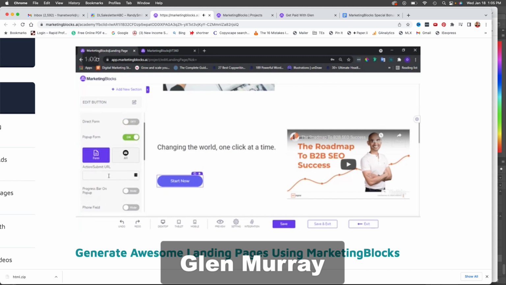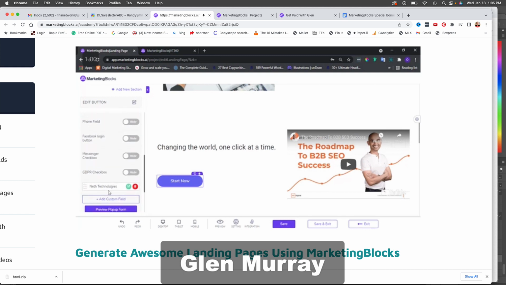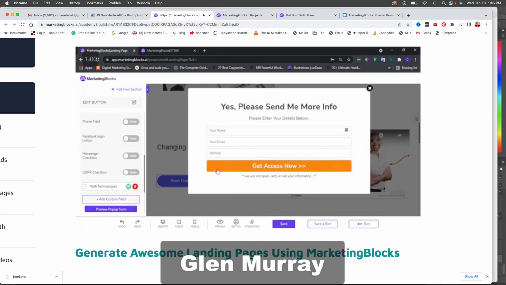For this option, a pop-up form comes up when users click on your button. You can enter your action URL right here. That's the link your visitors will be redirected to once they submit the form. And also, you have a number of field options. And finally, you can click here to preview the pop-up. Upon preview, you can make edits as you see fit, see?